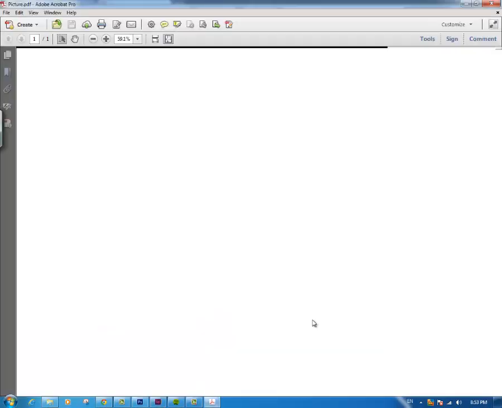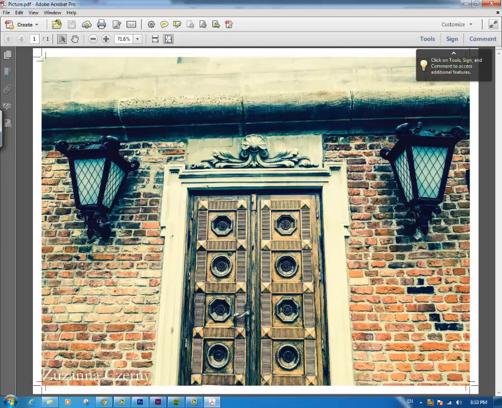Now we wait for Adobe Acrobat Pro. And now you can see your file in Adobe Acrobat and see what it actually looks like and where it's actually going to be cut. So our file looks good and it's ready to be used. It's ready to be printed.